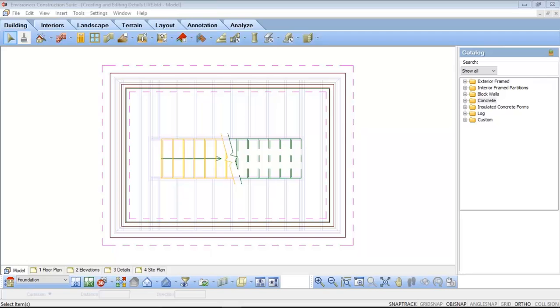So let's get started. When it comes to creating details in Envisioneer, you have options. They can either be clipped directly from your model or they could be pre-drawn standard details that you've previously created and imported and inserted on a worksheet. So we're going to cover both. Let's start with clipping a detail from an Envisioneer model.